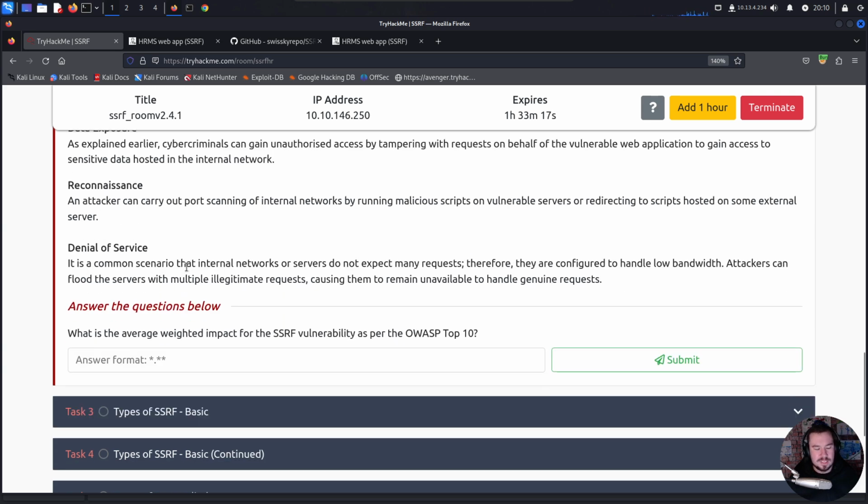And denial of service. Now, I do pen test. I don't try to DoS clients' environments. So although I may have been able to discover that, I haven't actually tested a denial of service. In a pen test, you just want to let the client know, hey, here's the vulnerability that we see, and just fix it, right? I don't need to deny service to your environment to show you that. But an attacker will, right? It's a common scenario that internal networks and servers do not expect me to request. Therefore, we can flood it, your classic flood, and cause them to be unable to handle genuine requests.